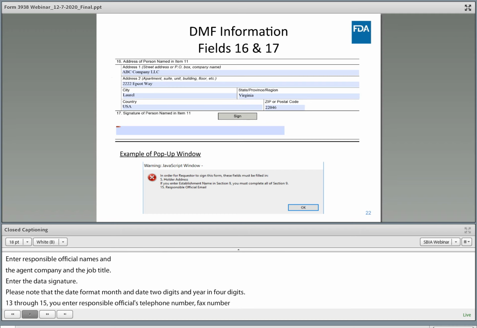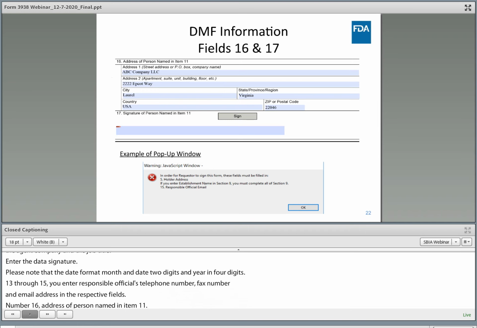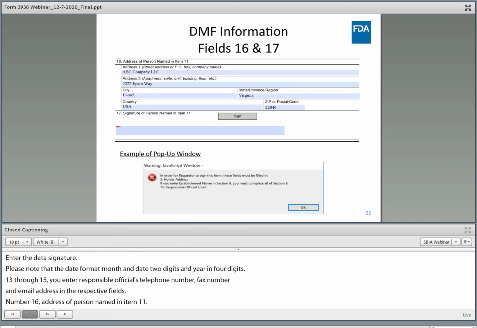Field 16. Address of person named in item 11. Here you would enter the business address of the responsible official named in field 11. In this case, the DMF agent company address would be entered.